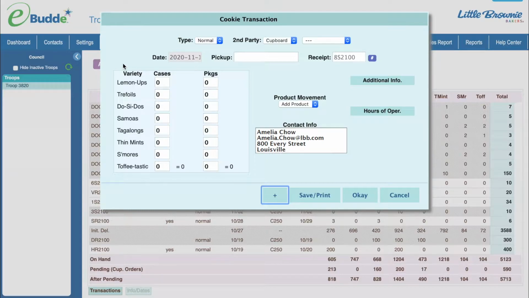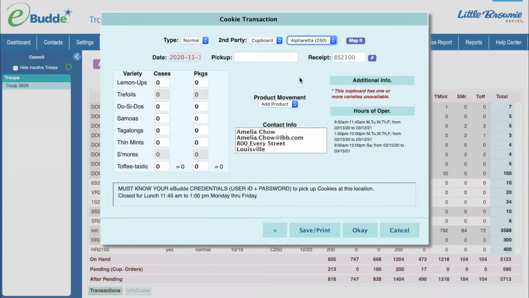In the drop-down list to the right of the second-party menu, select the cupboard where you want to place your order. This will cause some fields in the cookie transaction screen to update, based on inventory, hours of operation, and other details about the cupboard you've selected. The receipt field will display the number that you'll use to identify this transaction in eBudde.